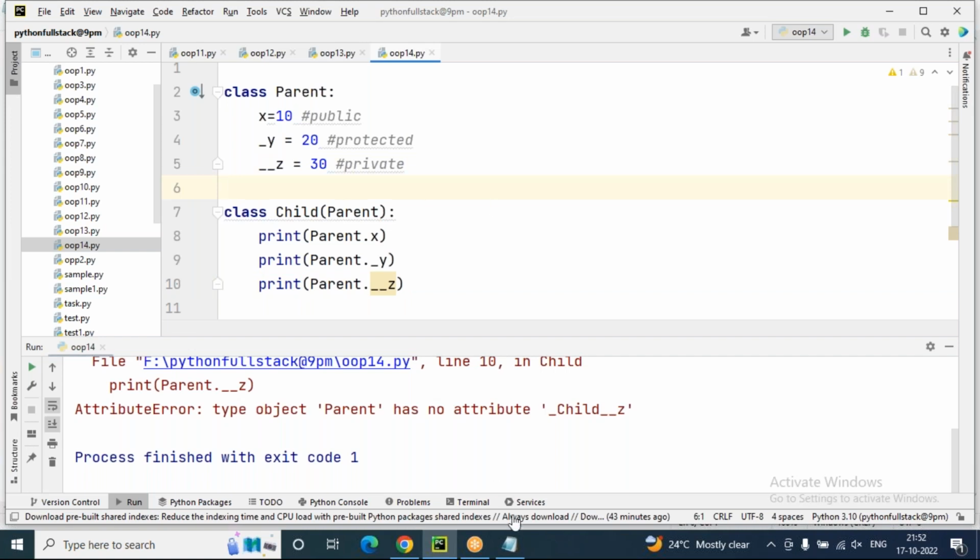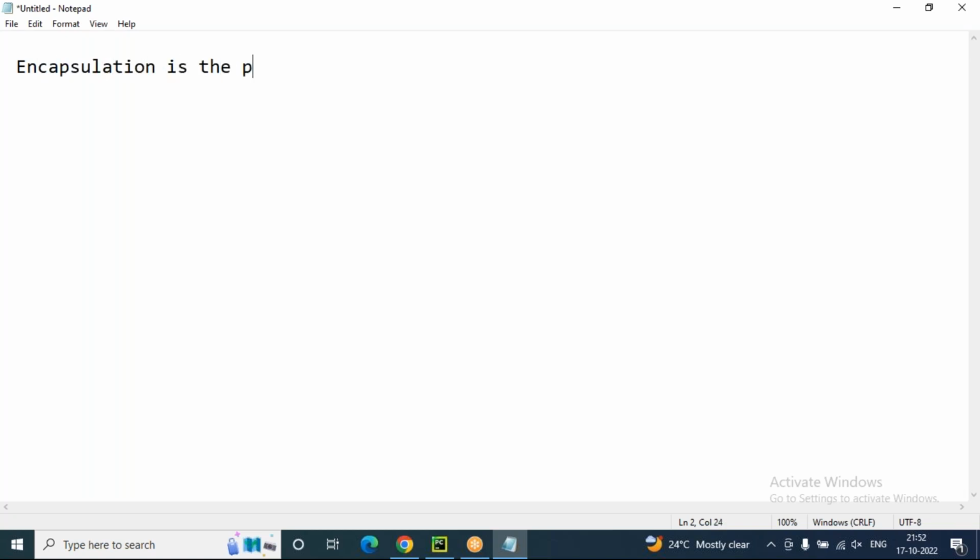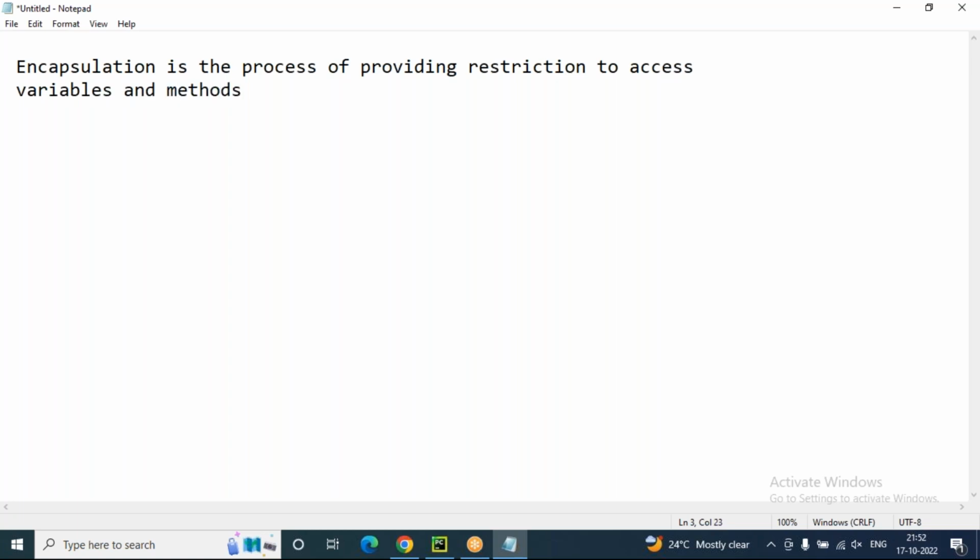So based on these private variables and public variables only, I'm going to explain encapsulation. What is encapsulation? I said in the beginning of object-oriented programming. Encapsulation is the process of providing restriction to access variables and methods. Encapsulation is the process of what? Providing restriction to access variables and methods.